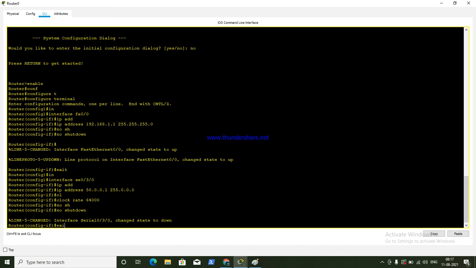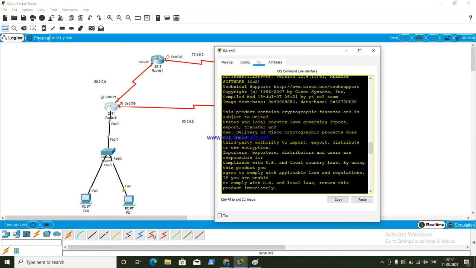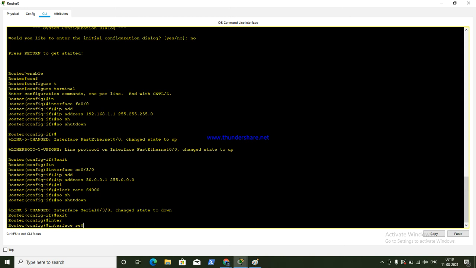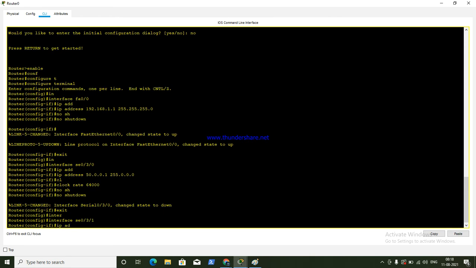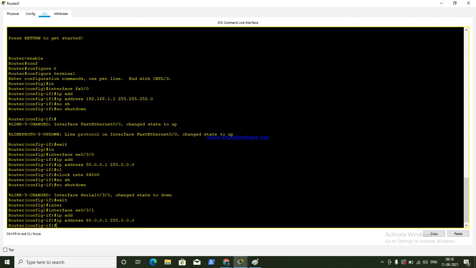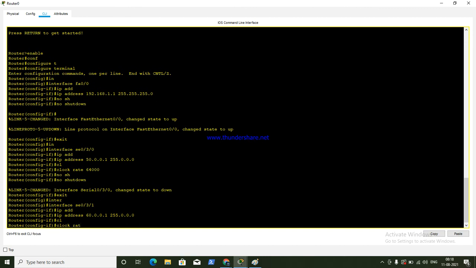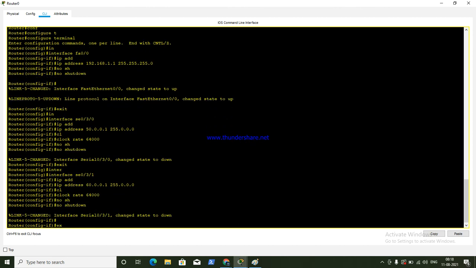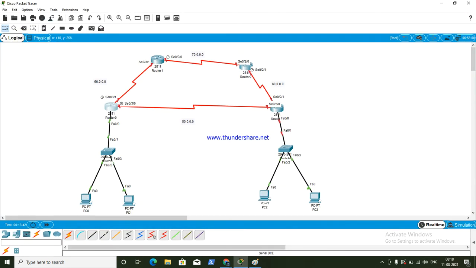Then exit from that interface and check the interface of the second hop, Serial 0/3/1. Enter the interface, then give the IP address 60.0.0.1 with mask 255.0.0.0. Then clock rate 64000, then no shutdown, then exit. This router's LAN and WAN configuration is completed.